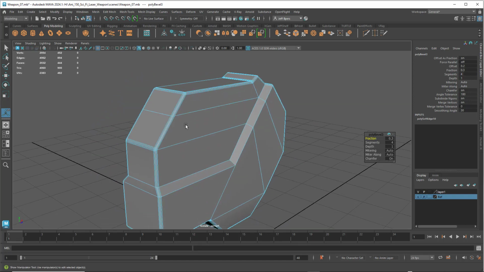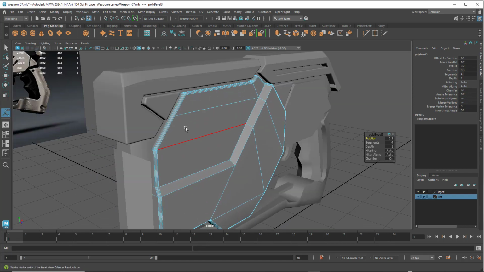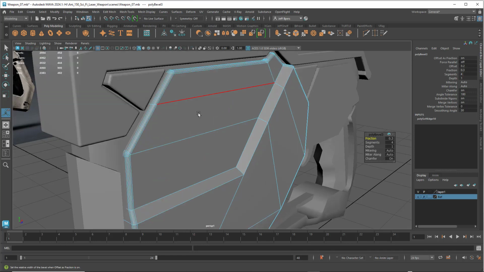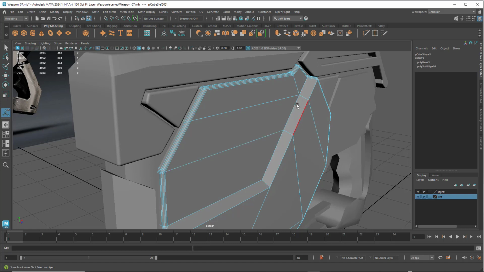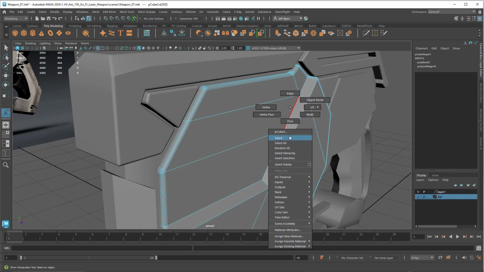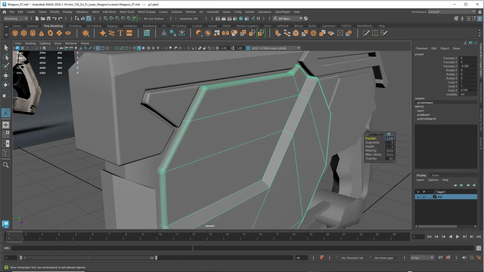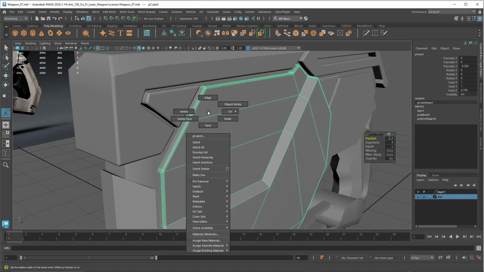All right, let's see what the rest of it looks like. Control 1 to bring everything back. And again, that's too big. So do 0.2 and enter. There you go.